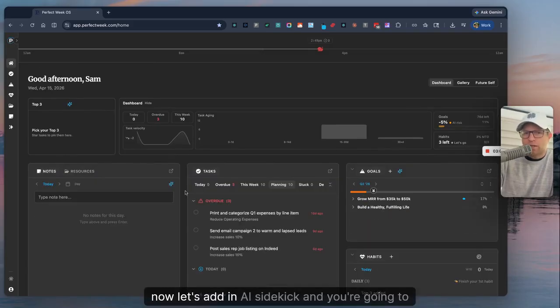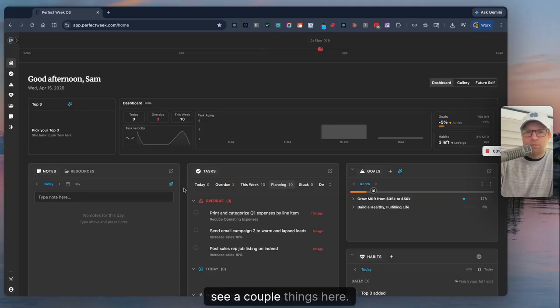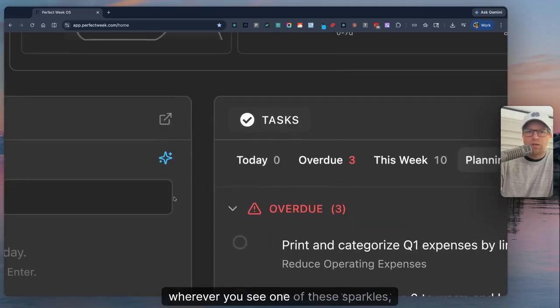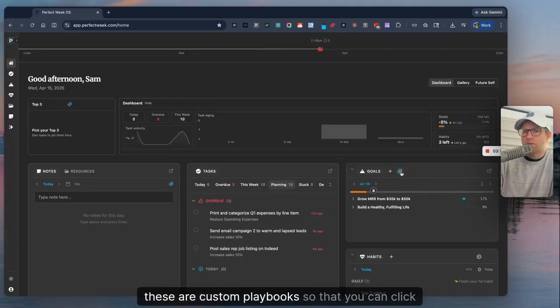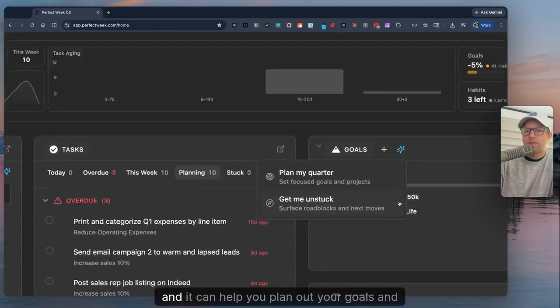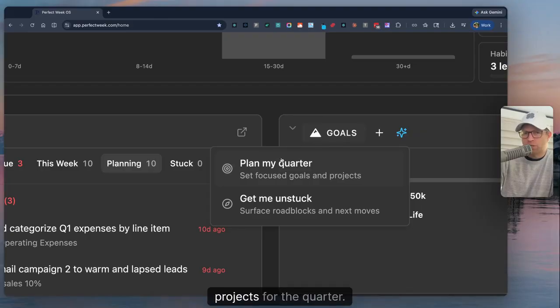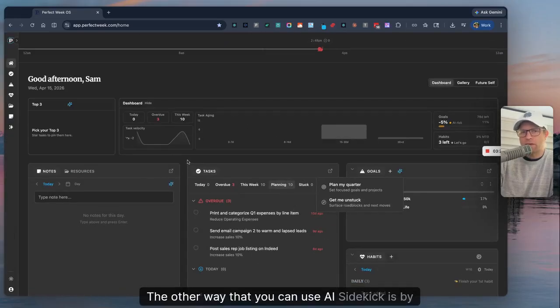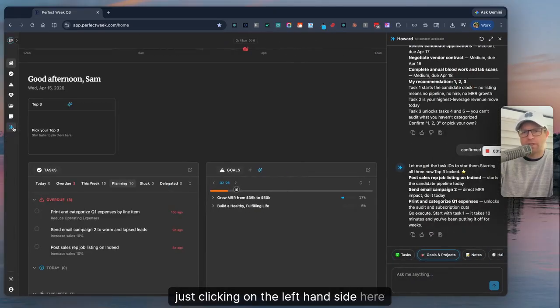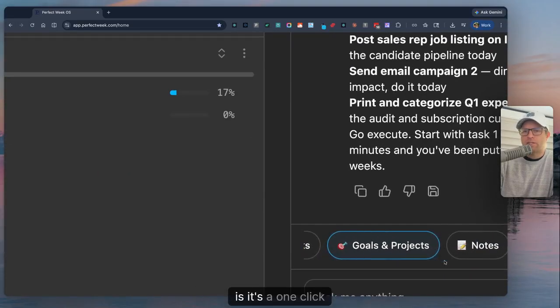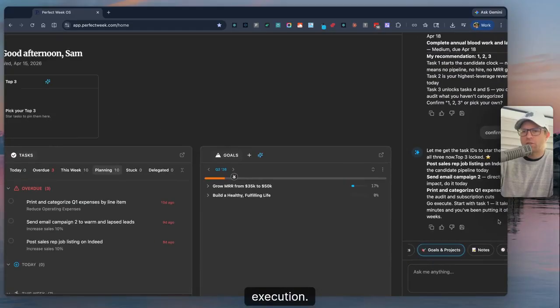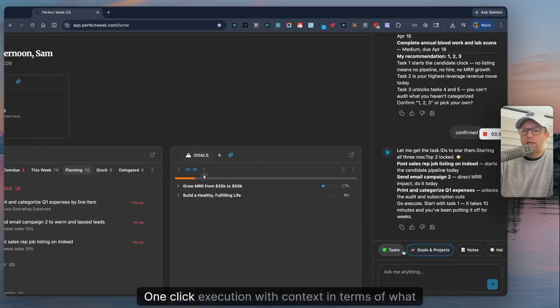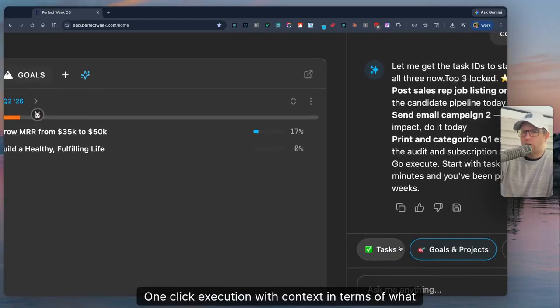Okay, now let's add in AI Sidekick, and you're going to see a couple things here. Thing one is wherever you see one of these sparkles, these are custom playbooks so that you can click here, for example, and it can help you plan out your goals and projects for the quarter. Or if you're feeling stuck, it can help you prioritize. The other way that you can use AI Sidekick is by just clicking on the left-hand side here, and you'll see playbooks. What a playbook is, it's a one-click execution with context in terms of what you're trying to get done.